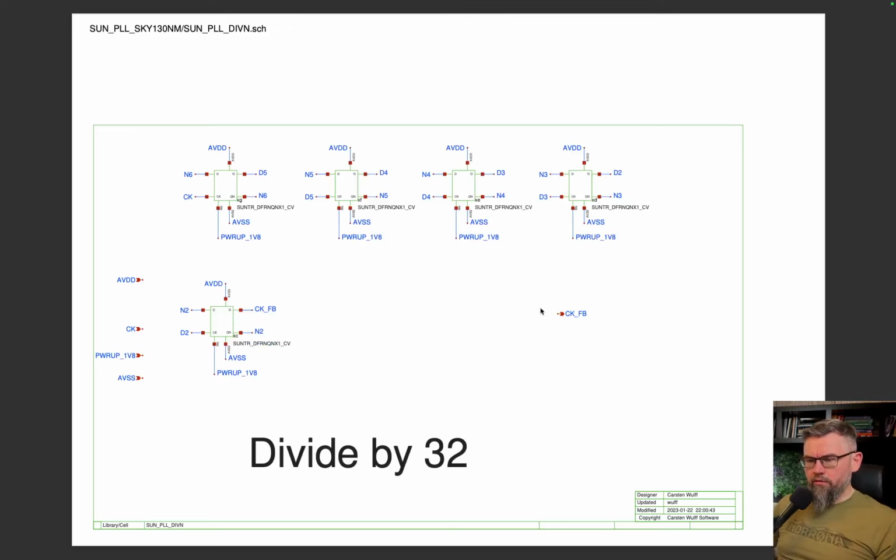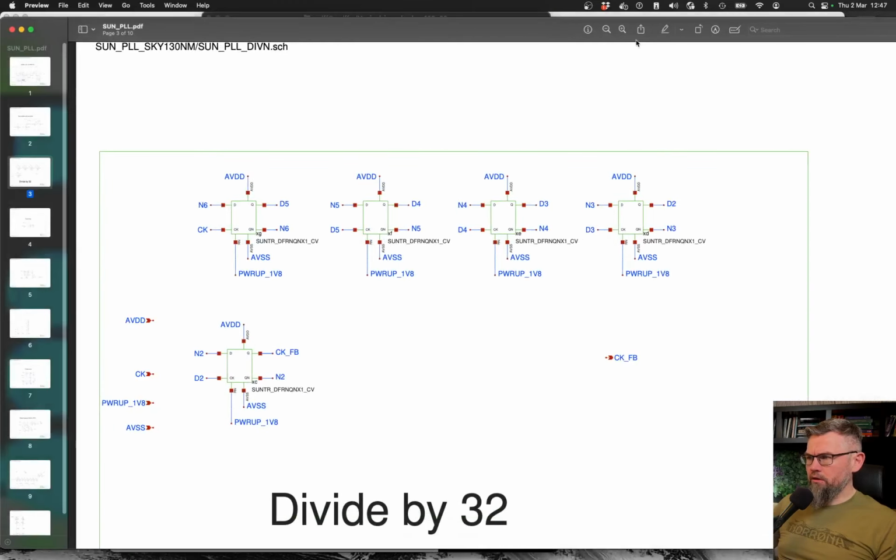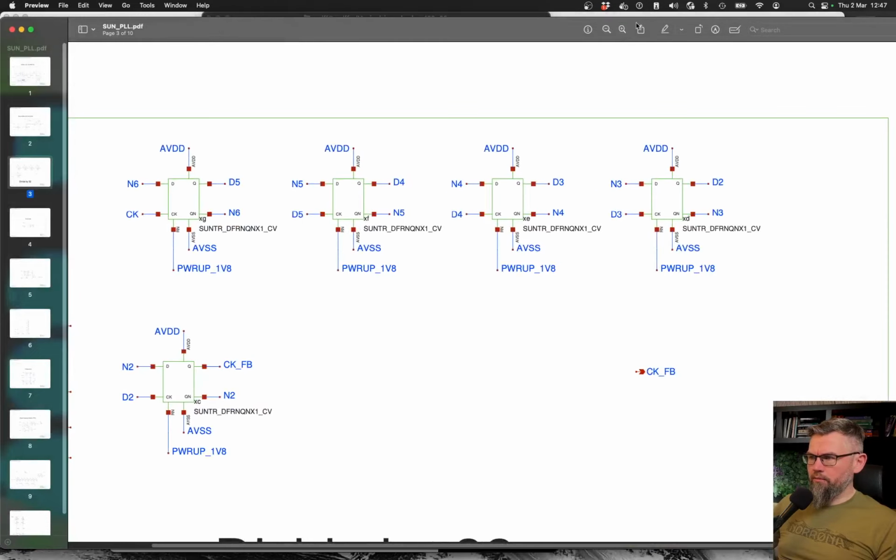The divider is purely digital. Let's see, CK, and then we need to find CK. Yep, so we have CK here, and the QN. Can we zoom in? Oh, sorry. Let me do it like this, and zoom in a bit.